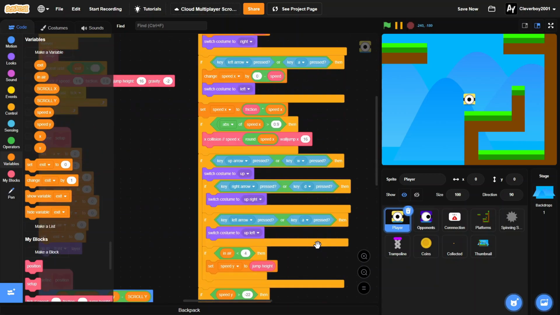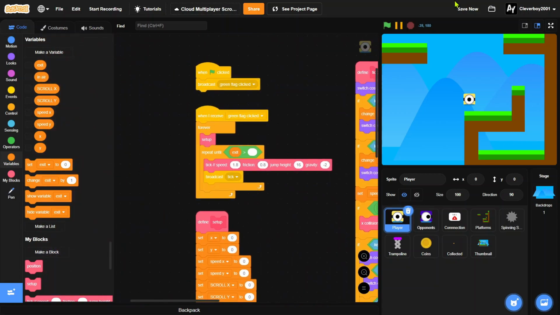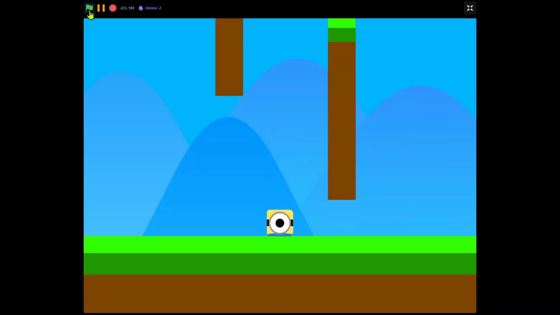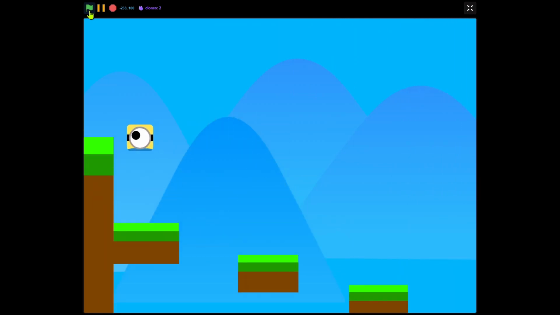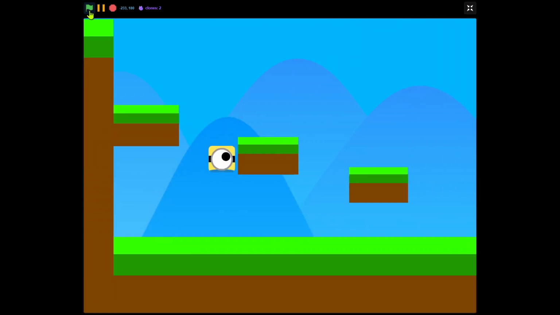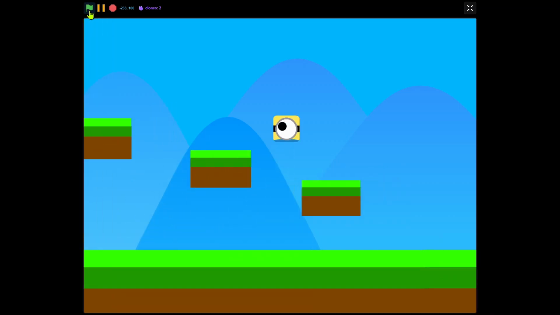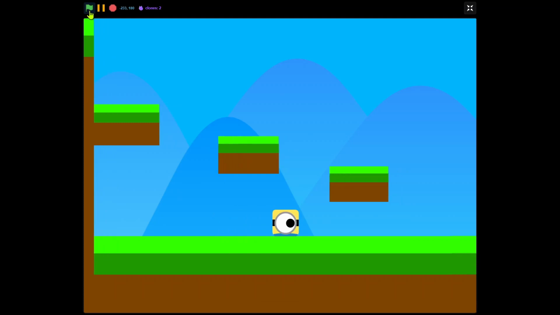Maybe, did you get that? I hope you did. That was so fast. Let's test it. There we go, fellows. We have this movement, and I'll check this. Okay, and yes, all collisions work very good.